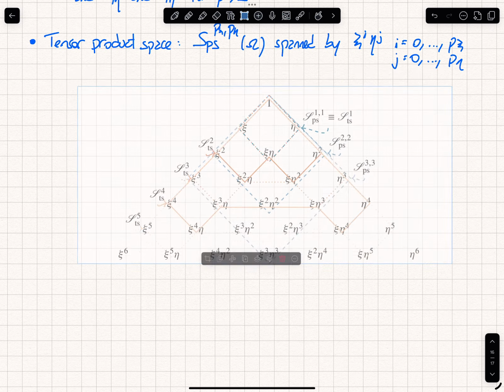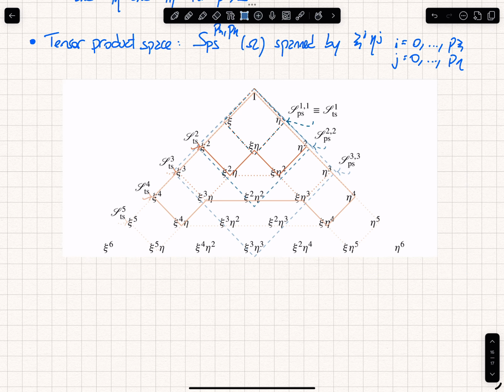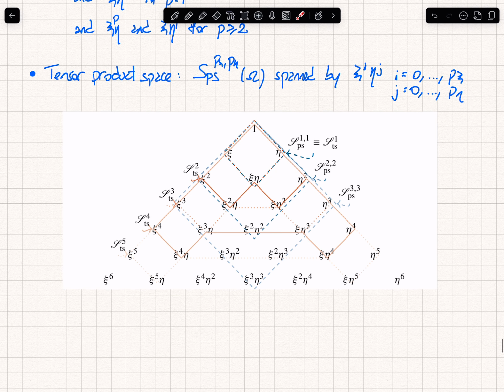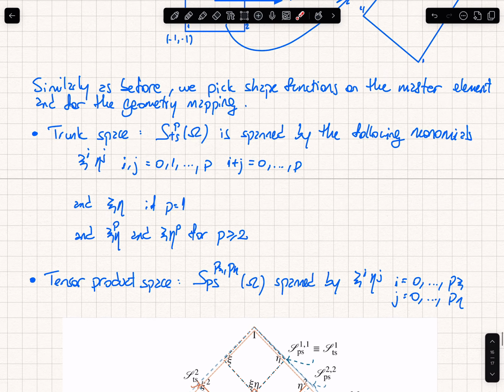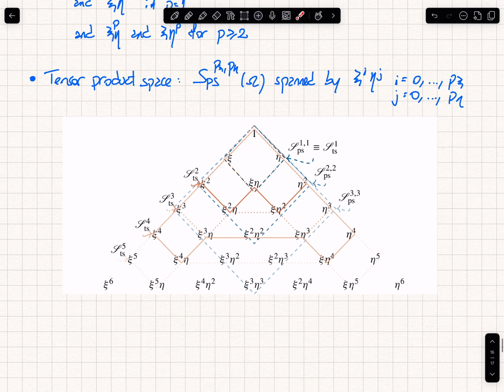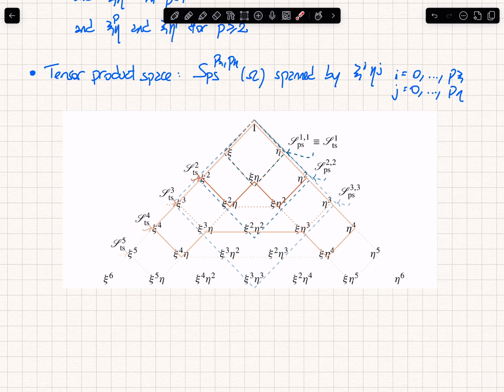And it's just to show you how those spaces are looking. So you see that, for instance, everything that is orange here is my trunk space. Everything that is blue is my tensor product space. So you see that the tensor product space is very straightforward. So this is P equals 1, which is the same as the bilinear element.